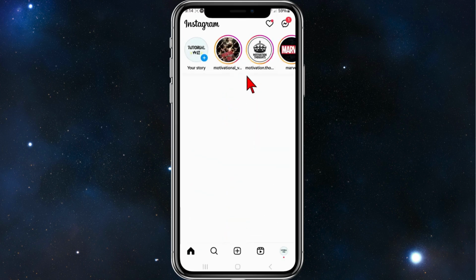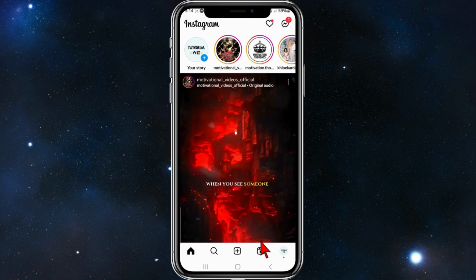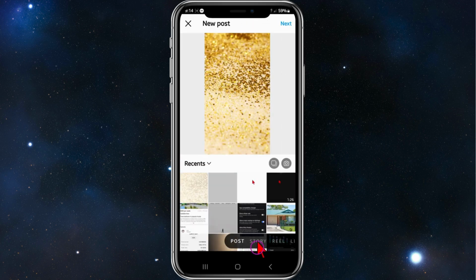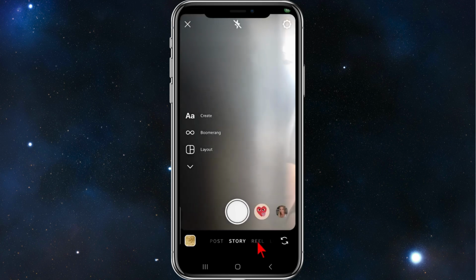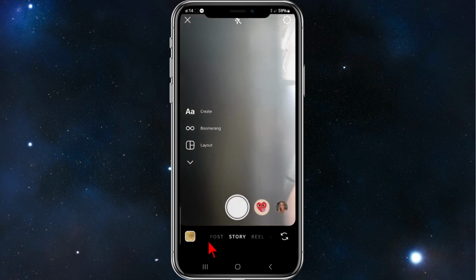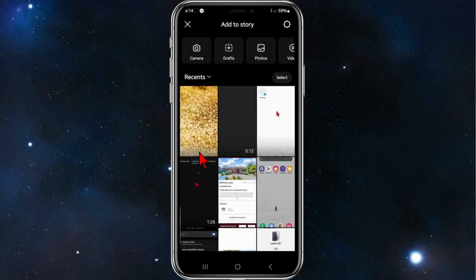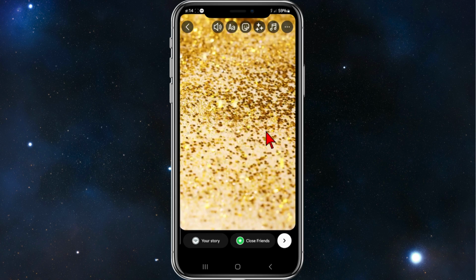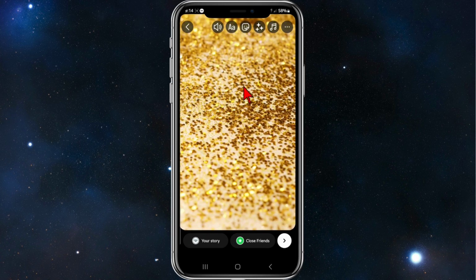Alright guys, open up your Instagram app on your phone, and then you want to come down and click on the plus icon. And if you click over the story, and then click into your photos and videos, bottom left hand corner of your screen, if I choose this video for example, there's no current way to edit this video, so there's a workaround.